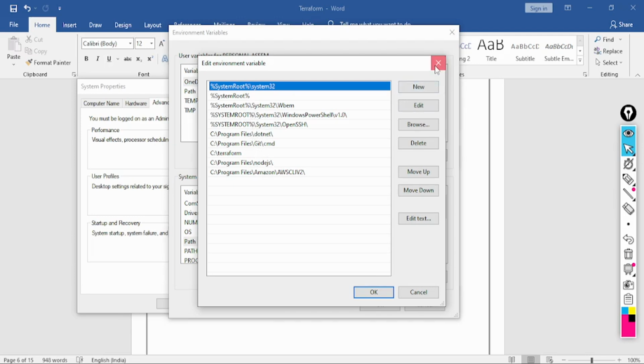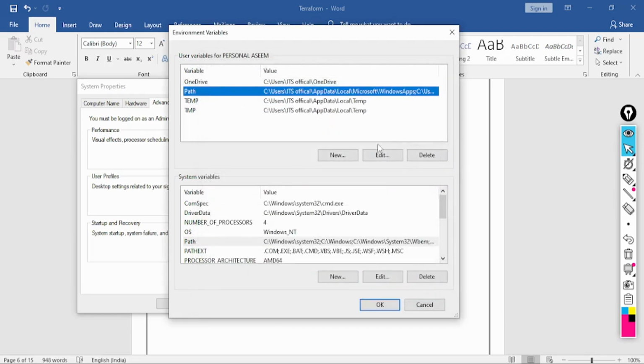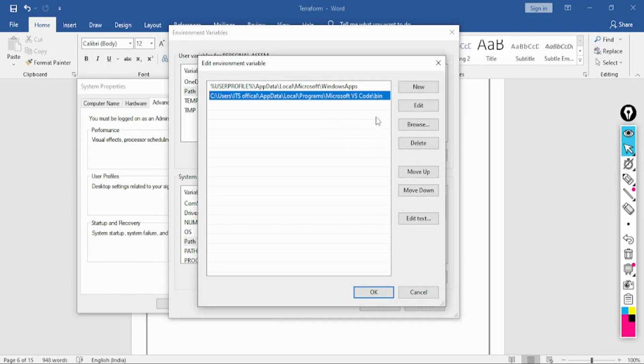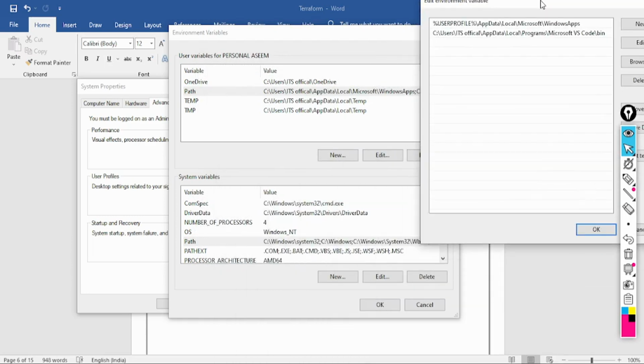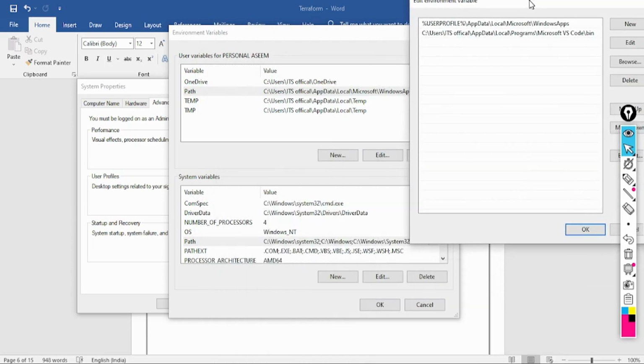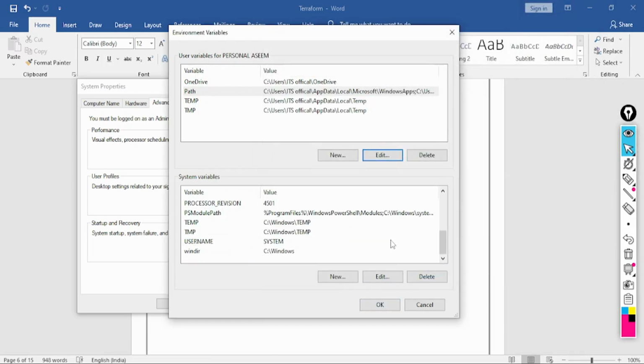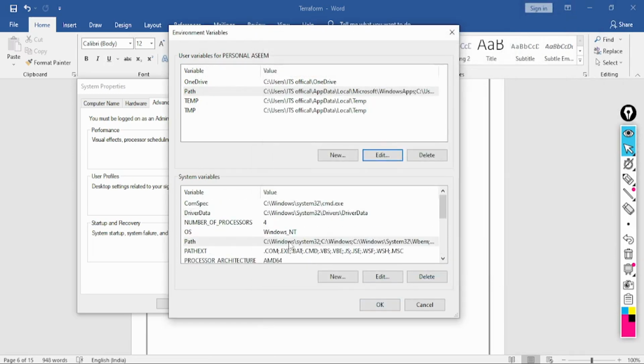Just add and paste, and go for the above one also, right? Path, edit, right? Then you will find it over here, then you can paste it over here. Just follow the lines and you can paste it over here. Then cmd.exe.